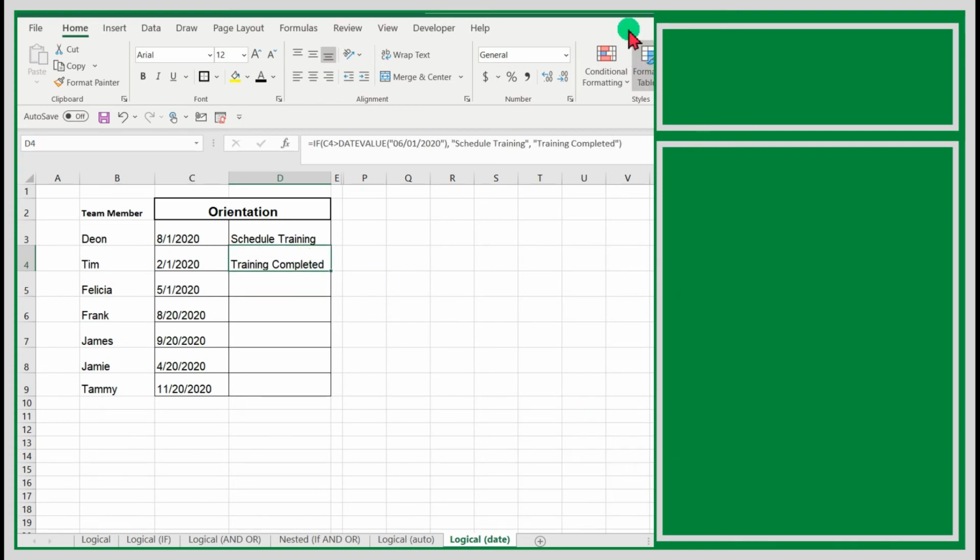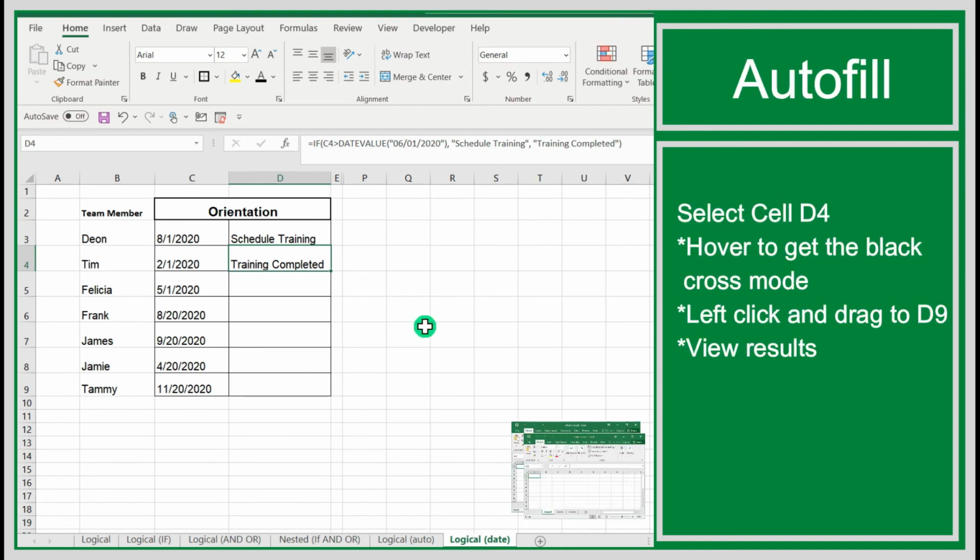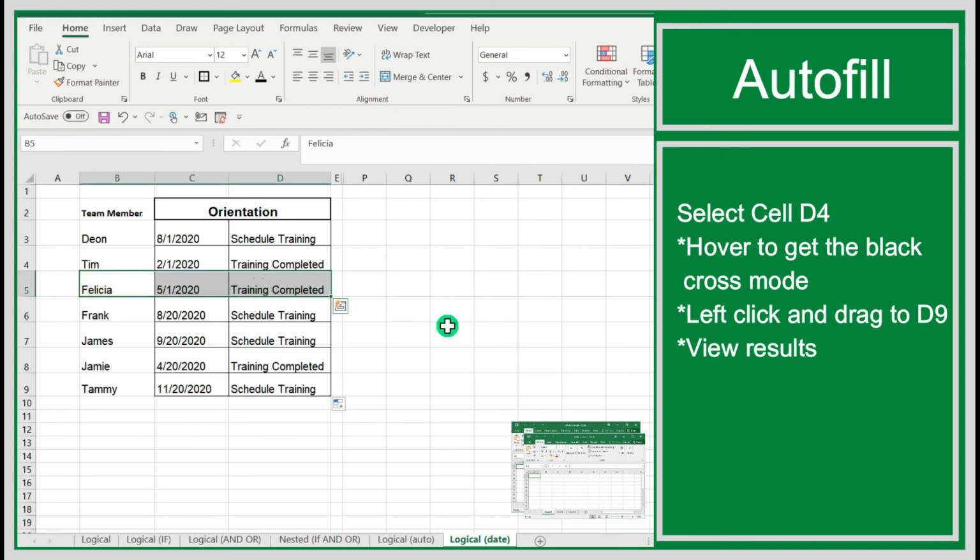Now let's do an autofill and see if we get the right answers returned based on the information available. So I'm going to get my black cross and I'm going to simply drag it all the way down. So Felicia joined the team on May 1st, which will be before June 1st. So she has a training completed. Frank and James both joined the team on June 1st. So we will need to schedule training for these team members.